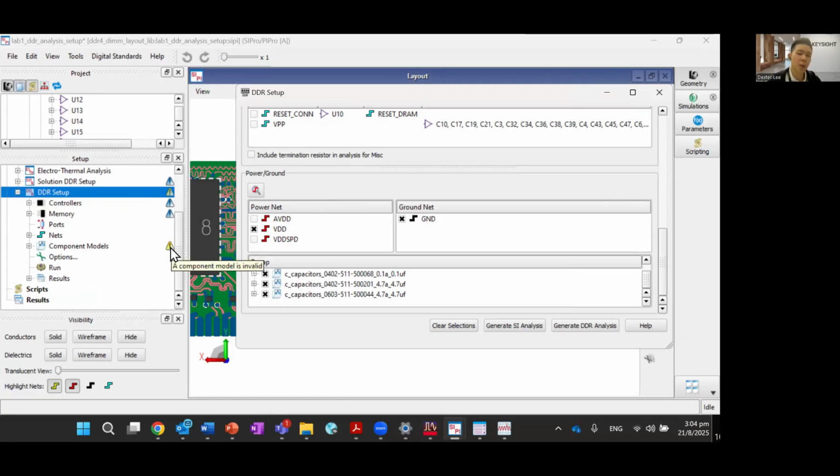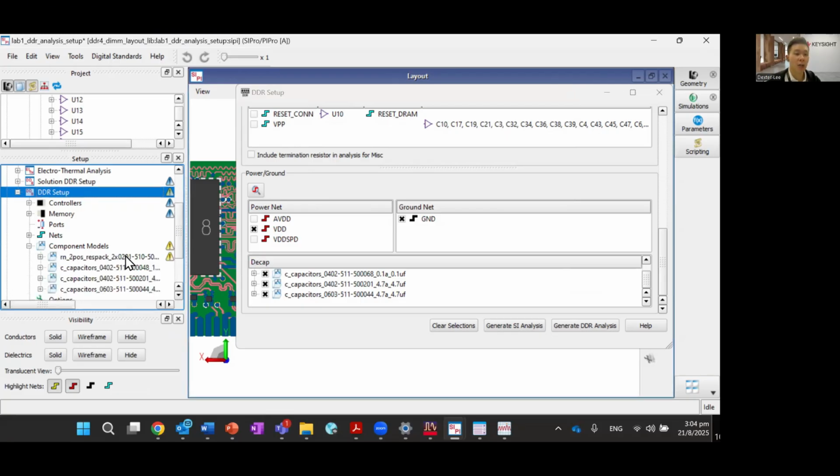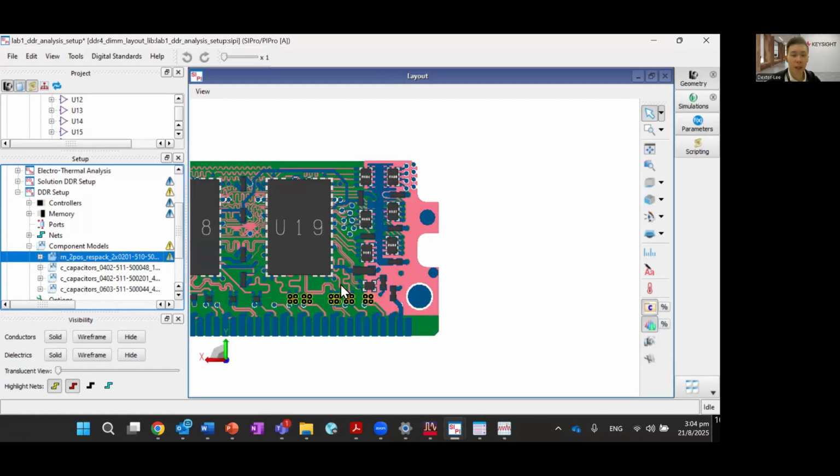Okay, so I think the most critical one is the yellow exclamation mark, right? It says that a component model is invalid, right? So what you can do is this resistor. Basically, we need to set up a few things, I think. Let me just take a look. Yeah, we will run the simulation, but basically just to explain.